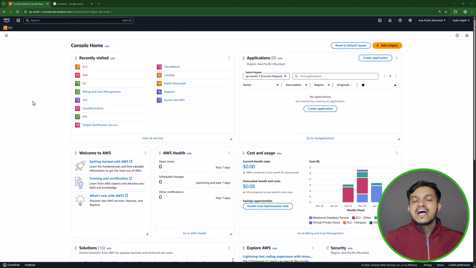I'll assume that you might have a free tier account or maybe an account on the AWS, and then you can create the Linux virtual machine onto the EC2. By chance, if you don't have any AWS account, you can create a free AWS account by following any of the videos on YouTube.